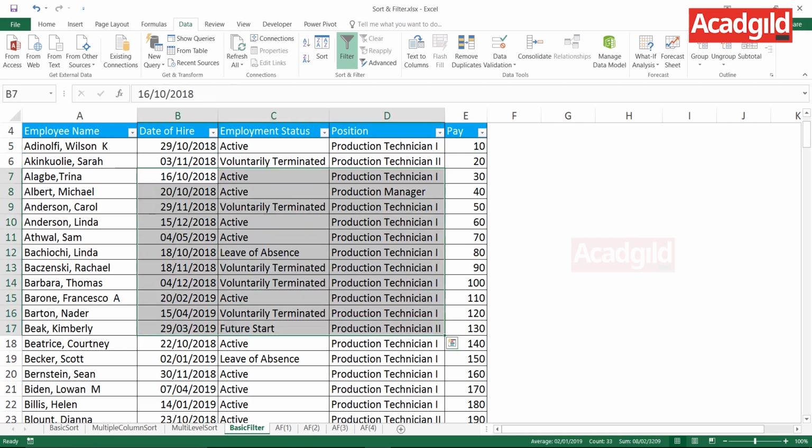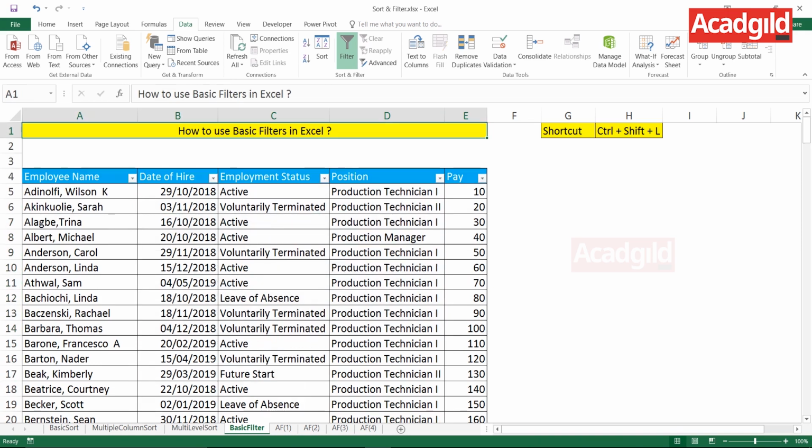So this is how you work on this basic filter part. And remember the shortcut is Control Shift L. Keep your cursor in the data, and if you want to remove the filter, press Control Shift L on the keyboard and the filter would go away. So I hope you have understood how to work on basic filters in Excel, and that's all for this video.